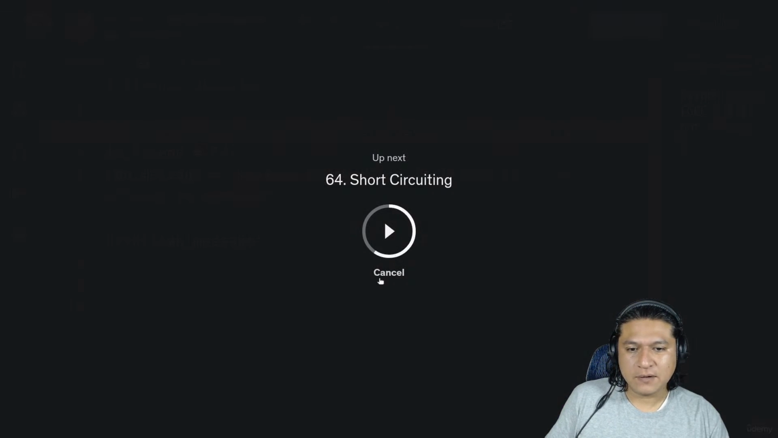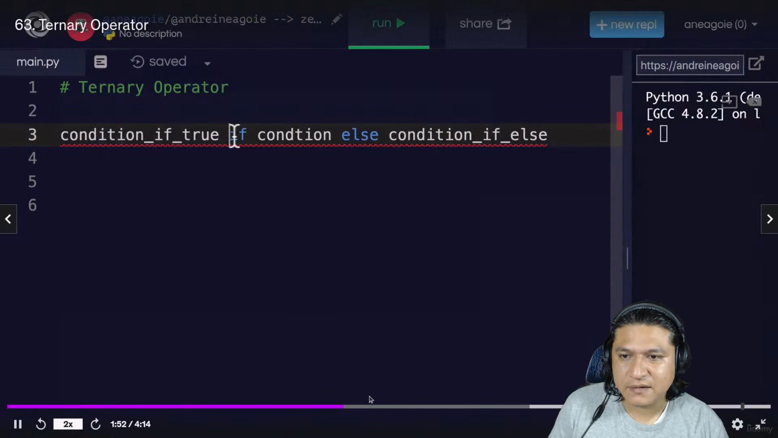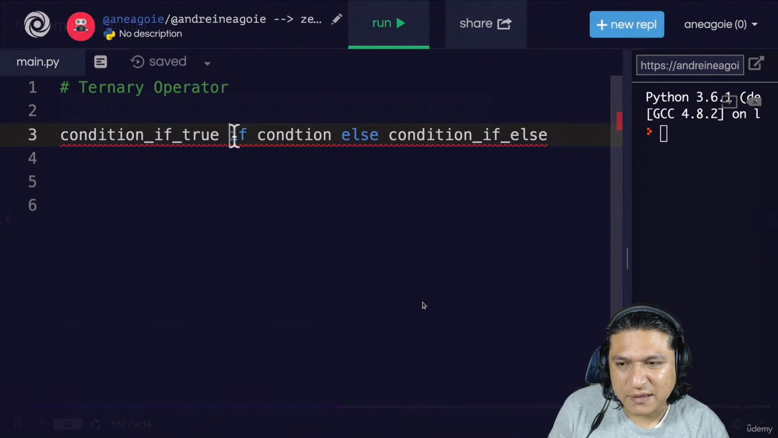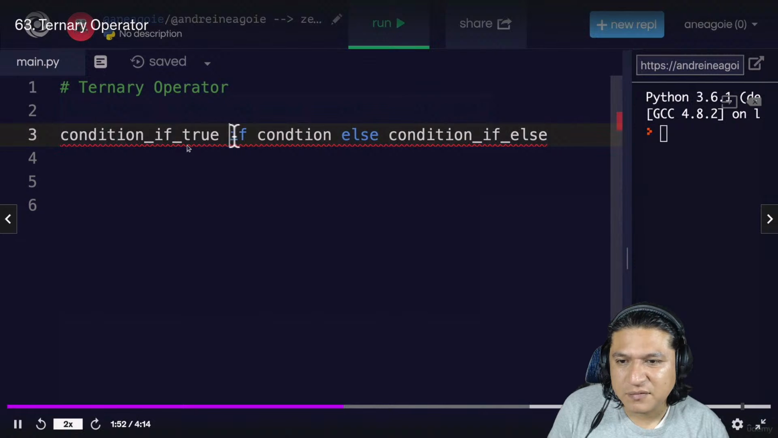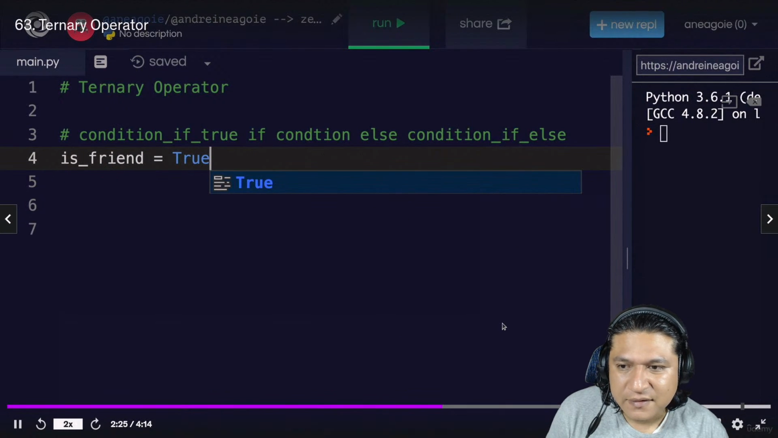Bye-bye. Wait, go back. I didn't actually get it. Is that the ternary operator? Condition if true. Okay, so do this if this happens, else do something else. Okay, I get it now. Let's rewatch it a little bit.